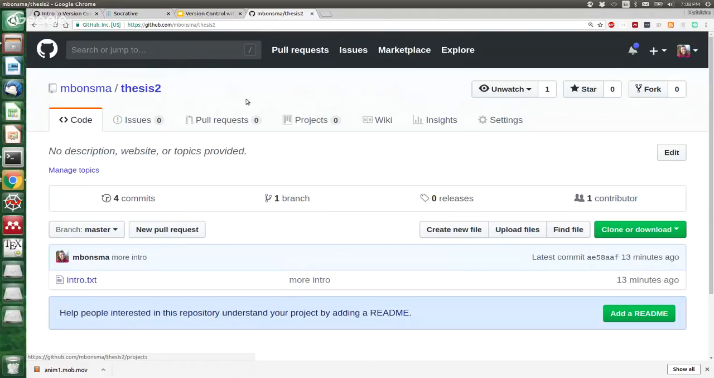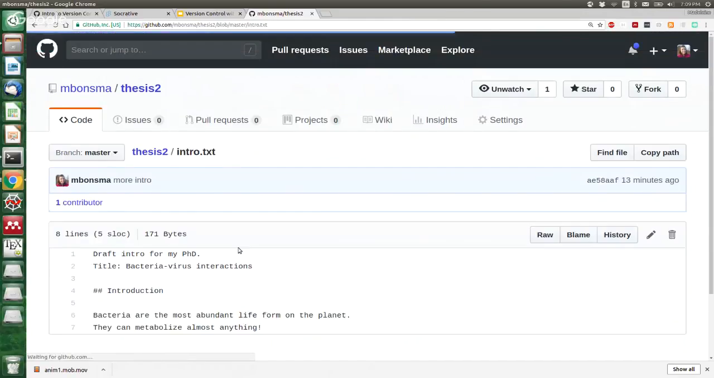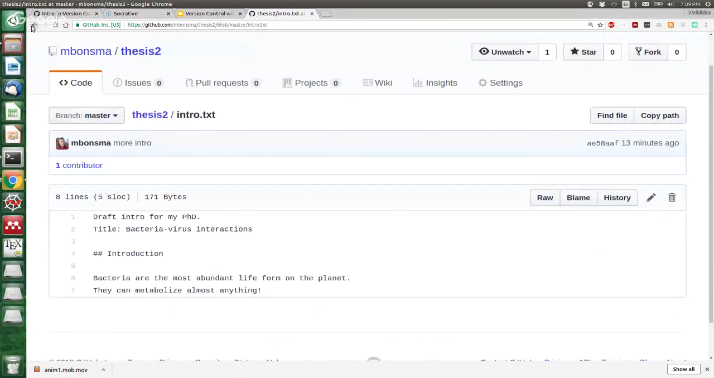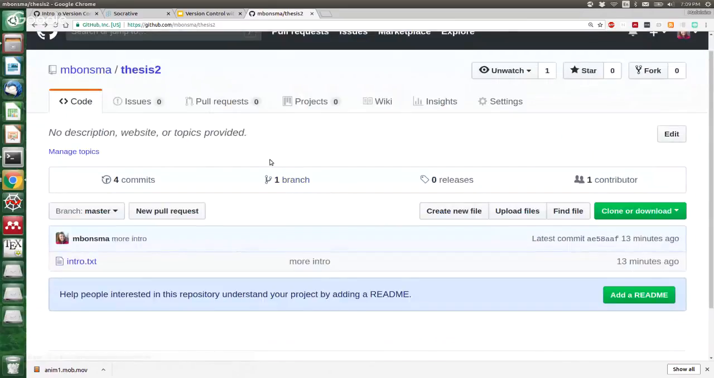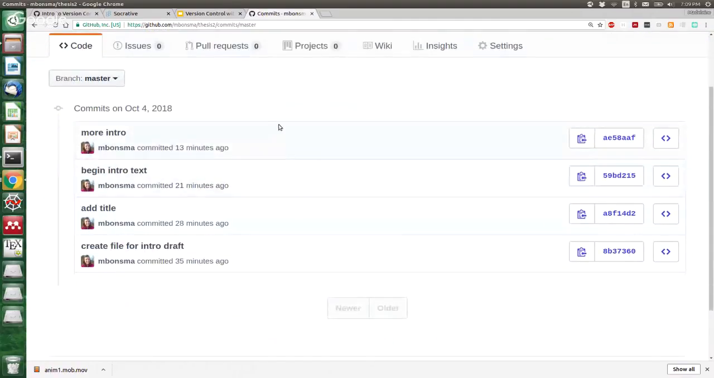So once you've done that, if you go back to your repository on GitHub and refresh it, you should now see the file or any files that we added. So here's just intro.txt. I can click on it, it shows me what's in it. GitHub has a very slick looking interface, I think. It also can show you all the commits. So here it shows us the 4 commits. If I click this, it shows me again, in reverse chronological order, what all the changes are.